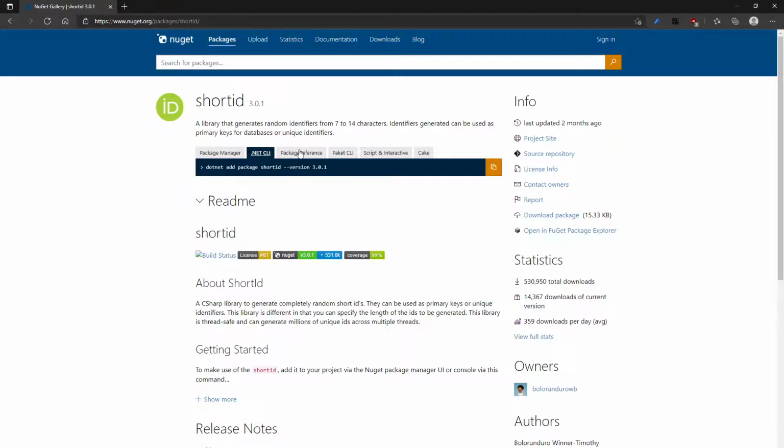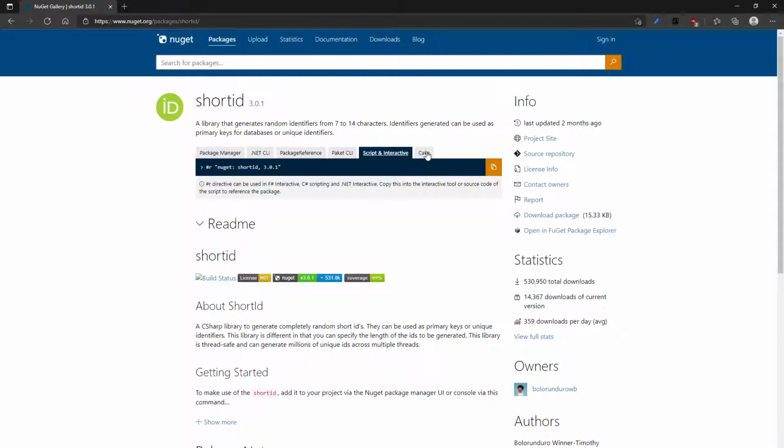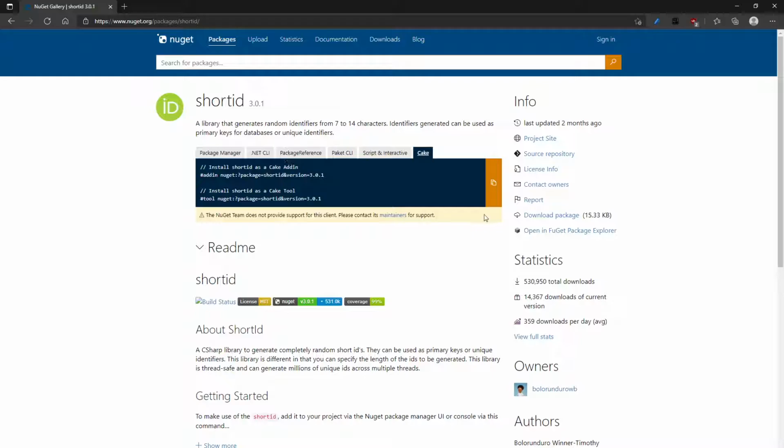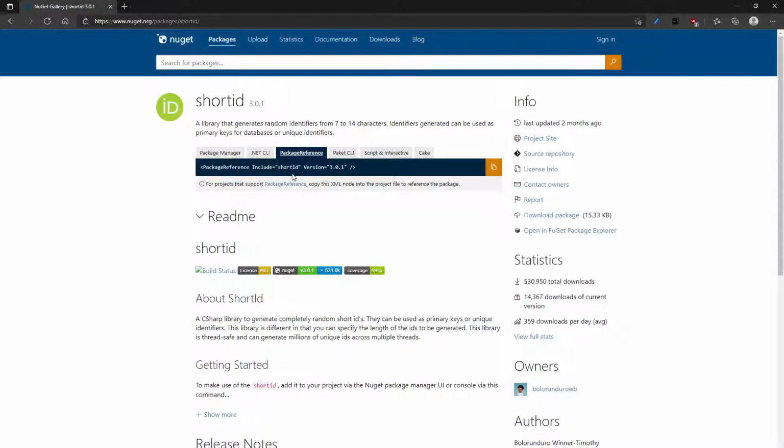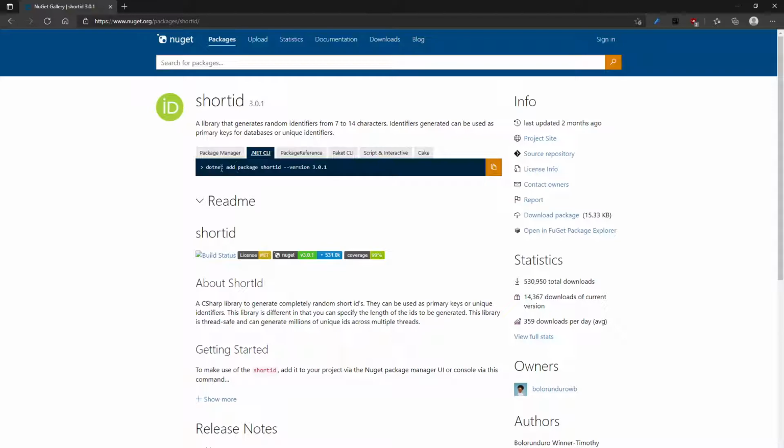We have this little tab navigation that shows you how to install this one from different places. If you use the package manager, you can just execute Install-Package ShortId. If you use the CLI, as I'm doing right now in this video, and more likely you too, I just execute this command on the folder structure where we have the application. Or we can actually paste it in the package reference. So we can do a lot of stuff. What I want to do here is just execute it. So we'll just take that. I will save it.